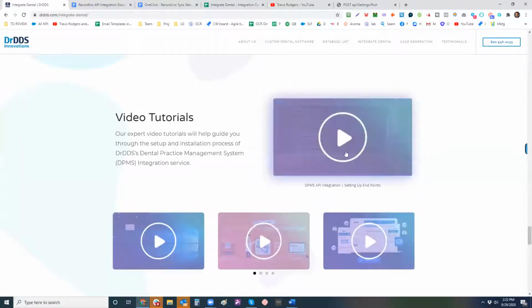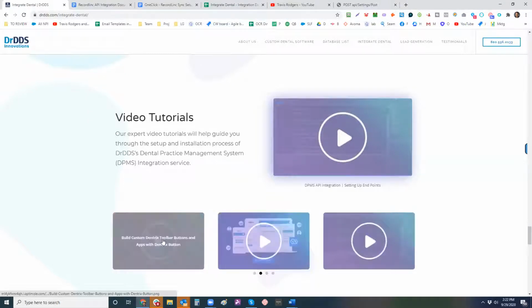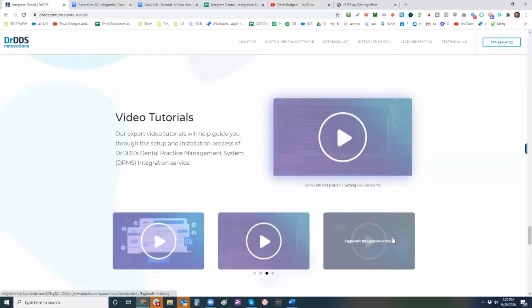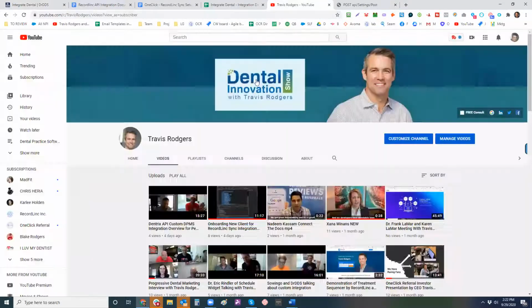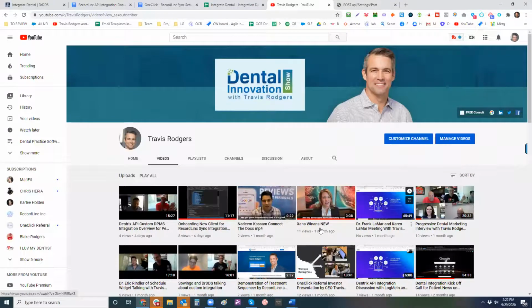So here's a little video of how to set up the endpoints. Here's a sample of what the Dentrix button looks like. Here's a sample in here of how to set up an Eaglesoft install. There's quite a bit of information there. There's even more information, some other video clips that I'll send you.